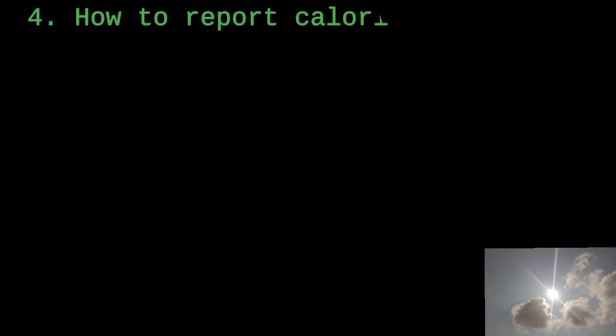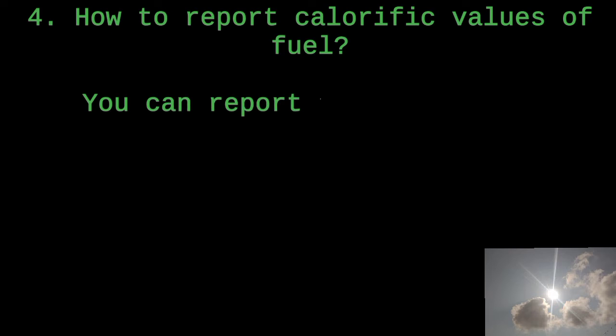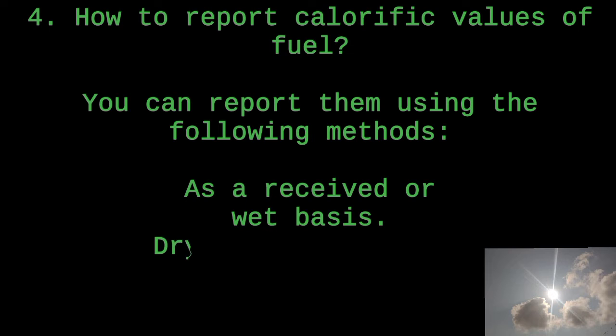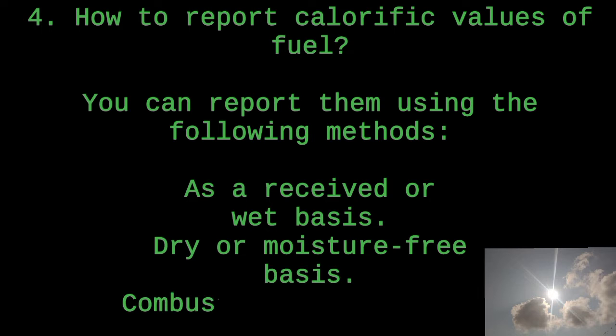4. How to report calorific values of fuel? You can report them using the following methods: as received or wet basis, dry or moisture-free basis, combustible or ash basis.